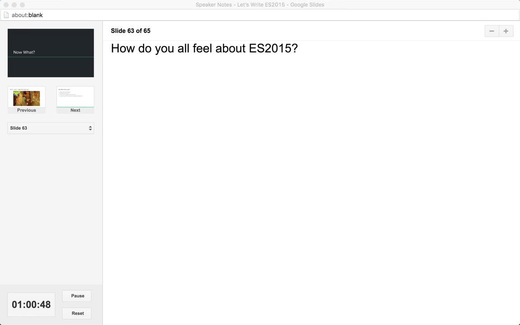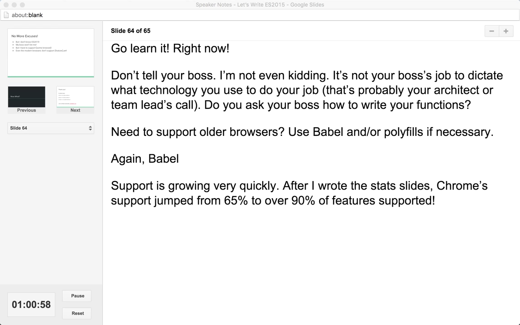Is anybody ready to run out right now and go write some ES6? Somebody who hasn't tried it before. So what do we do now? Go learn it. We didn't talk about importing, exports, or modules or anything, because it's not in ES2015. So you have to wait a little longer on that one. Where does that come from then? What do you mean? Imports and modules.